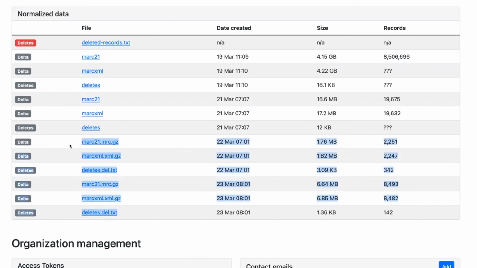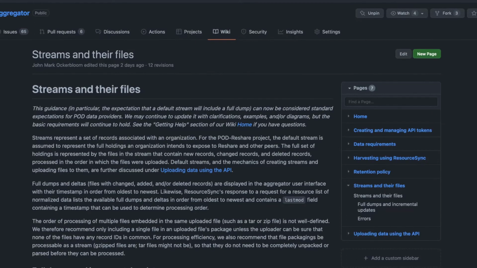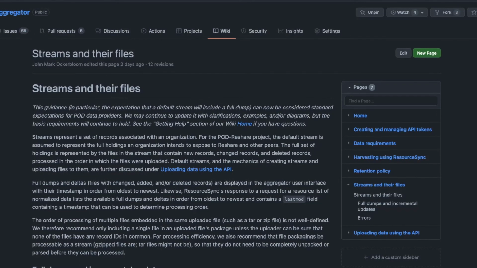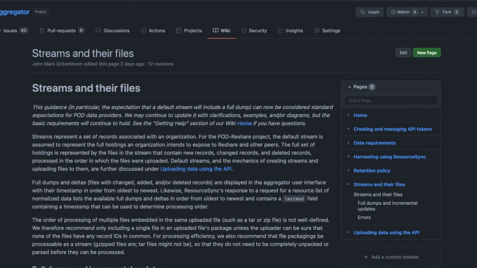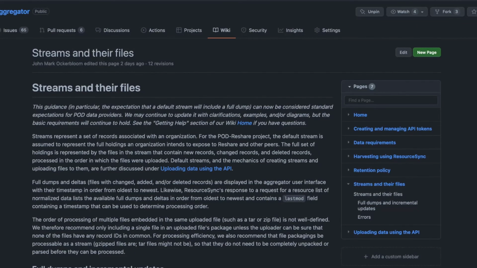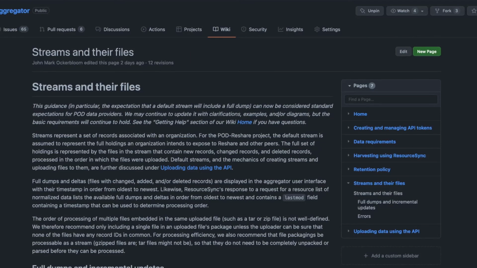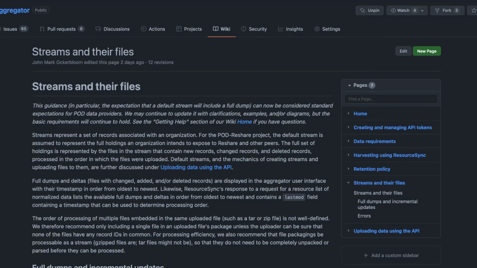Now I'll turn things back over to Nick. We spent significant time during this iteration improving the user-facing documentation for the Pod aggregator. The main documentation has been moved to a GitHub wiki so that it remains associated with the code repository, but is easier to edit, especially for non-developers. We also authored a detailed explanation of the concept of streams in the aggregator and the files that comprise them, which is a great introduction to the underlying structure of Pod.